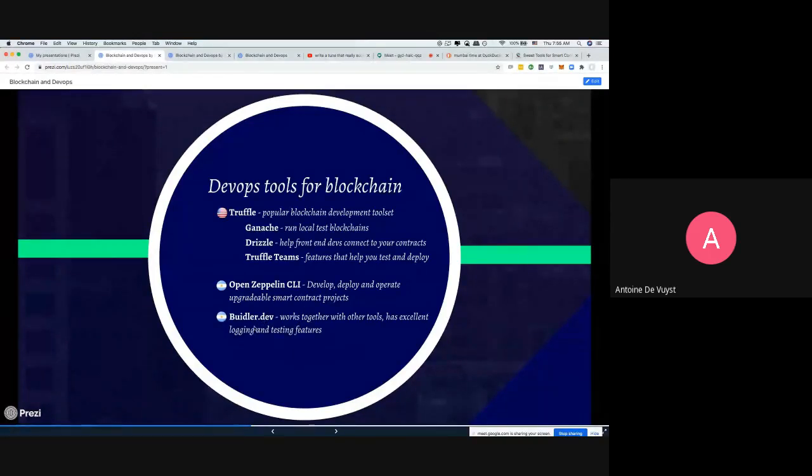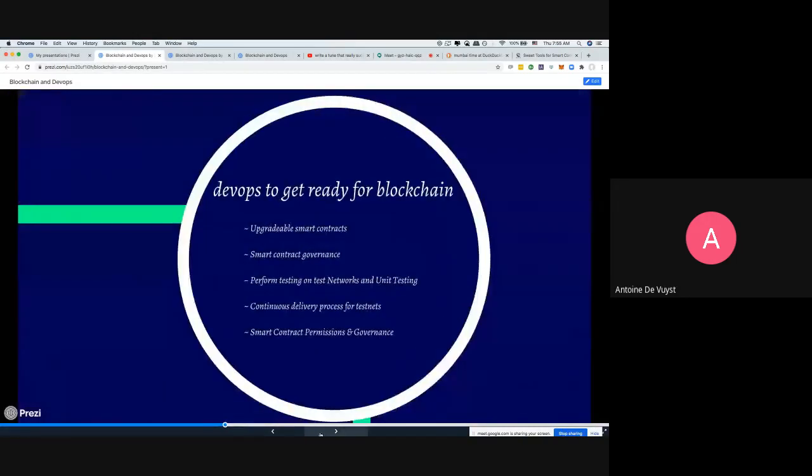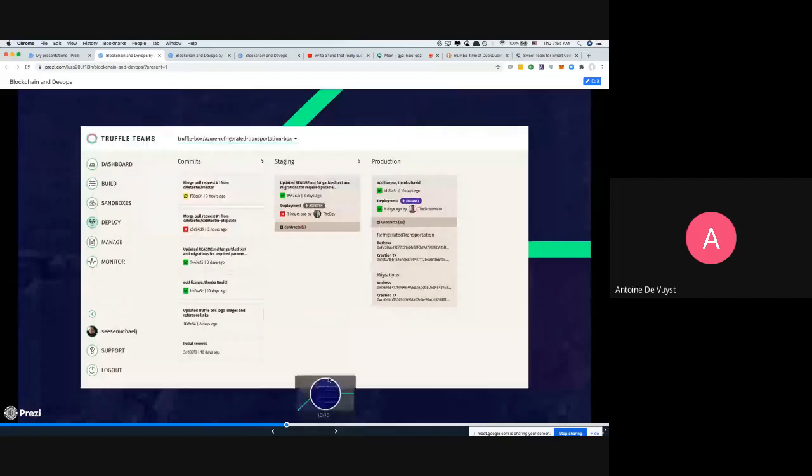And then there's another tool here called builder.dev. It's just an intentional misspelling of builder, with kind of a crypto meme. And builder.dev works together with other tools and has excellent logging and testing features. You can use Truffle and OpenZeppelin together and integrate it all in here. A little bit more difficult to use, but very useful once you get the hang of it. These two tools are from Argentina. They're developing a lot of cool tools over there. Truffle is from America.